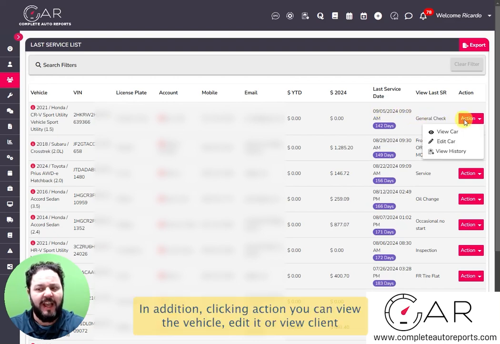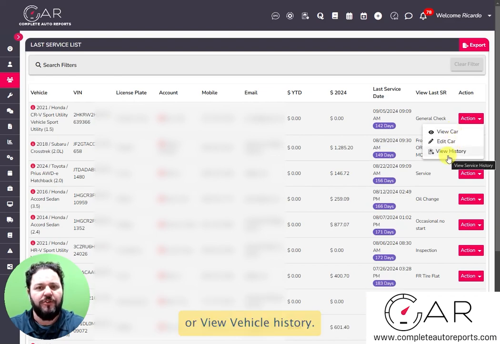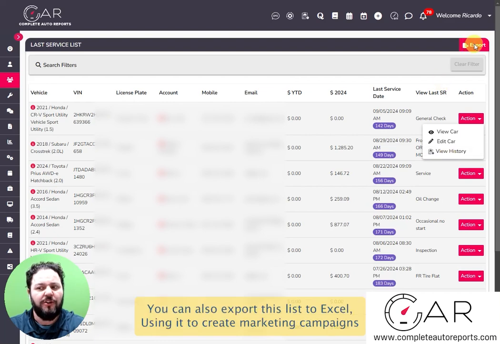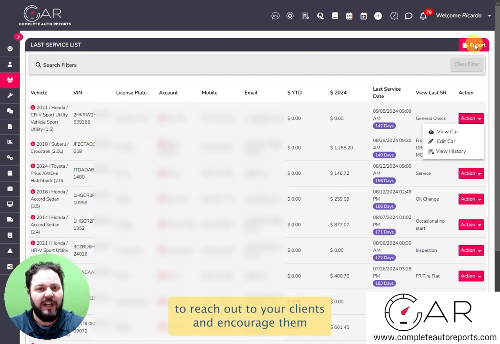In addition, clicking Action, you can view the vehicle, edit it, or view client, or view vehicle history. You can also export this list to Excel, using it to create marketing campaigns to reach out to your clients and encourage them to return to your service facility for service.